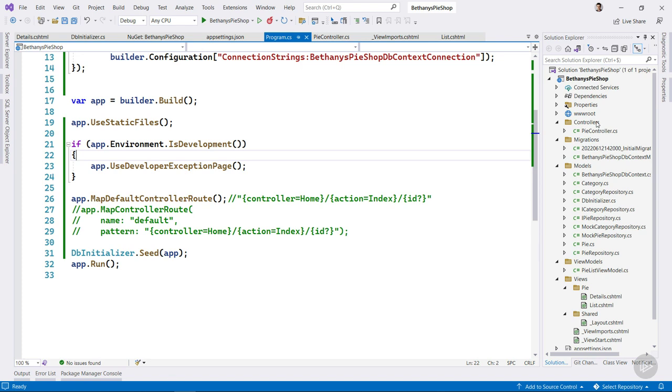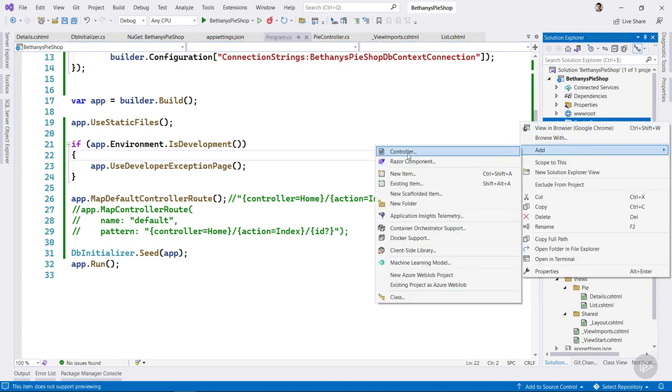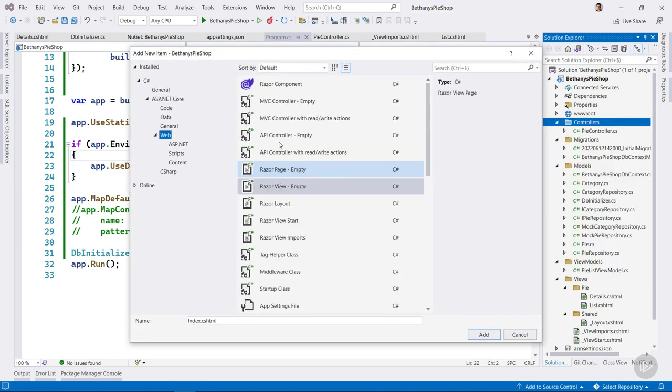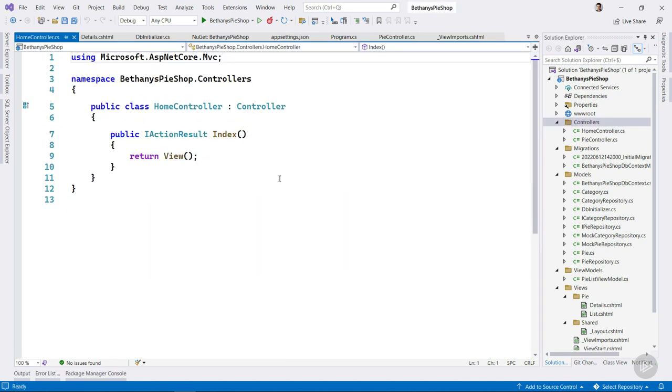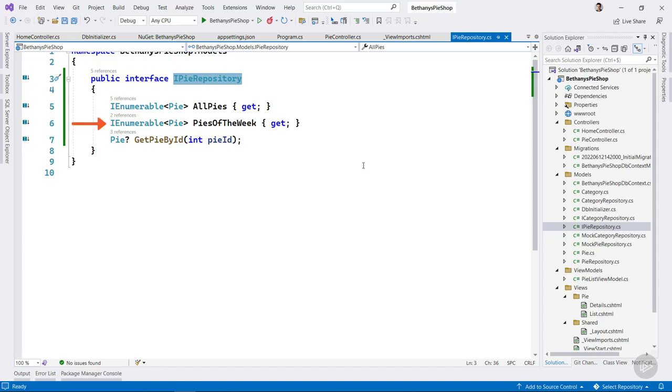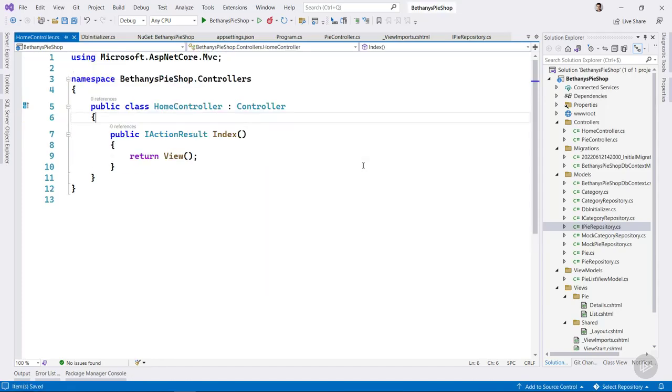I'm going to add in my Controllers folder a new controller, the HomeController. We can use this one, or we can just go to add new item and then select here an MVC controller empty. The default name is already what I'm looking for, HomeController, that's fine. It's going to generate me again a controller. And in here, I'm going to build up the Index method. On the home page, if you remember what the finished site should look like, there was also a list of PIs, the PIs of the week. I have in fact on my PI repository defined an IEnumerable property, PIsOfTheWeek. That I'm going to use on my HomeController to display the PIs of the week.